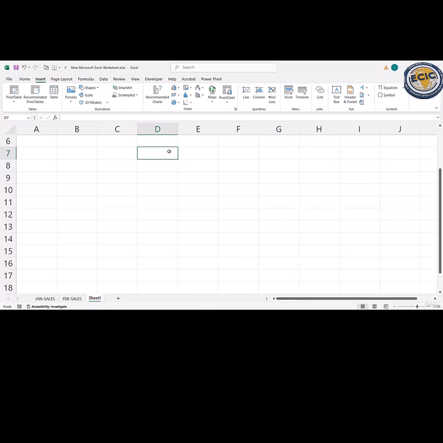So there are various charts. Now I will show you a simple data set, and then I will show you how you can generate the chart.